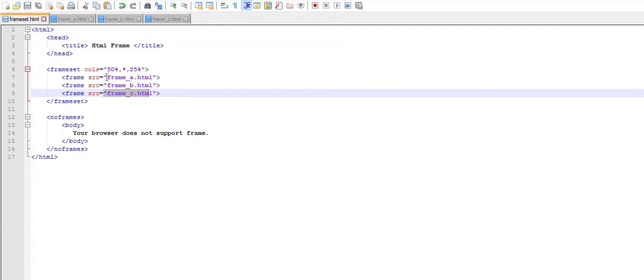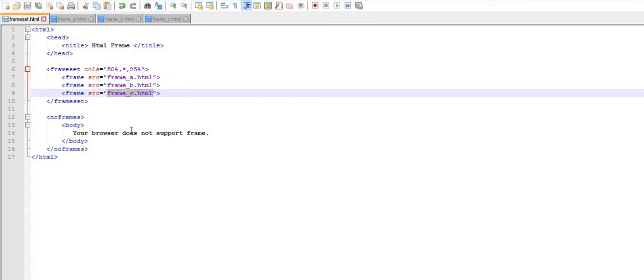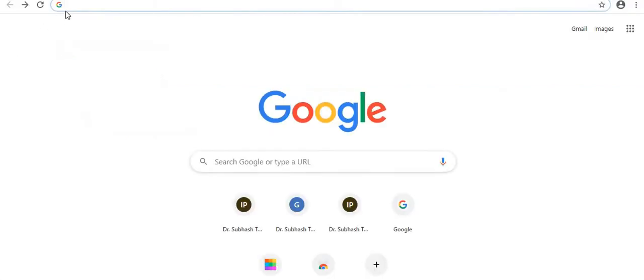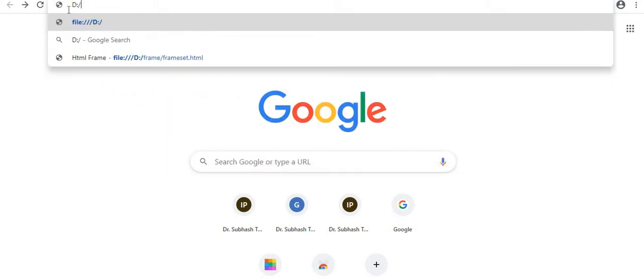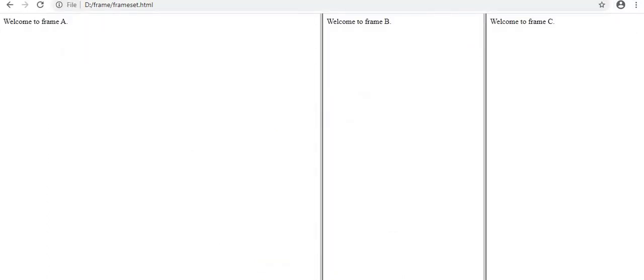Now frame_a.html, frame_b.html and frame_c.html, all these files are with us. So now execute the frameset.html file. To execute this file, open any browser, then just write your file path. Here I stored it in the D drive, then slash, then the directory name, which is your folder name, frame, and your file name frameset.html, then enter. You will see your browser window is divided into 3 different parts.